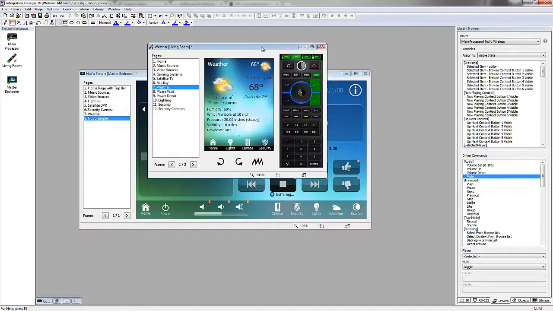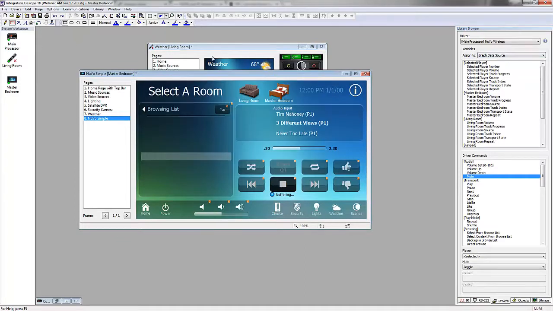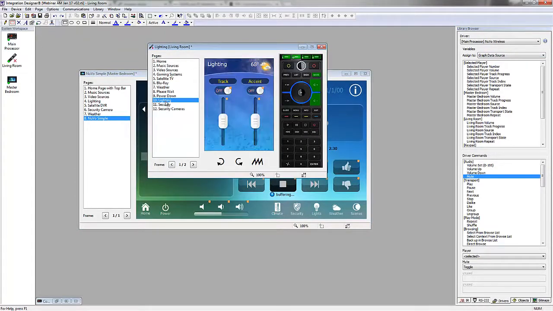All right. Now, what about this next one called a graph data source? Well, a graph data source is useful when you're using gauges or sliders. So if we go back to our lighting page and I want to see this slider move, as it stands right now, if my client touches it, nothing's really going to happen. But if I want to be able to move this slider up and down, I need to assign a graph data source so it can be moved.